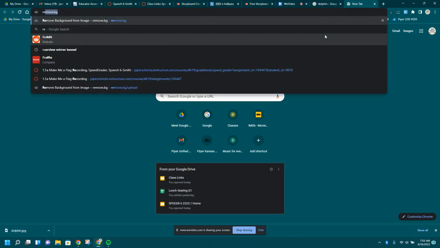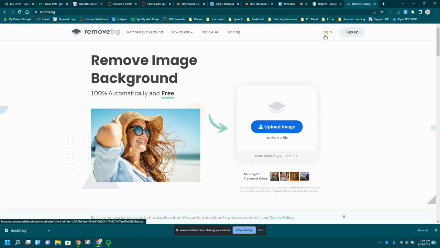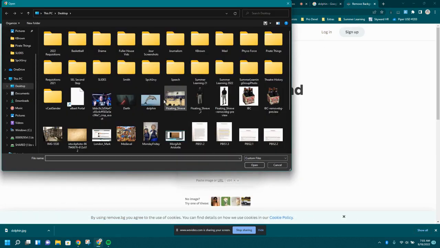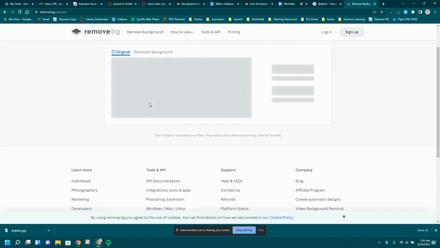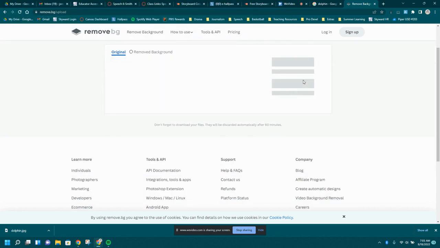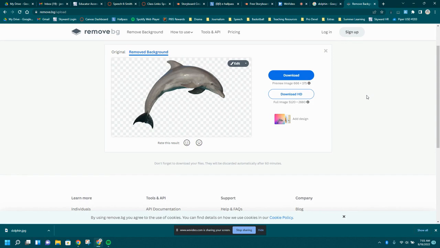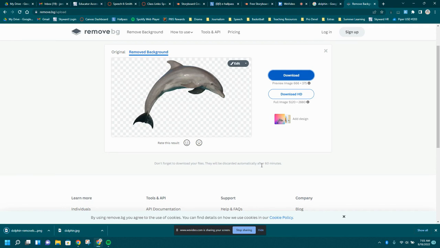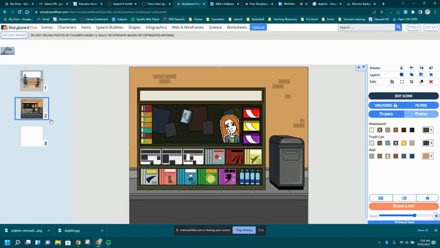If I wanted to have my dolphin just as its own thing, I could go to remove.bg. You guys all remember that website? It's our friend. I can upload the image of the dolphin and download the dolphin image. Again, you guys would put it in your Google Drive. I'm putting it in my desktop. So it's there. Go back to Storyboardthat. Obviously, a dolphin's not going to show up here.